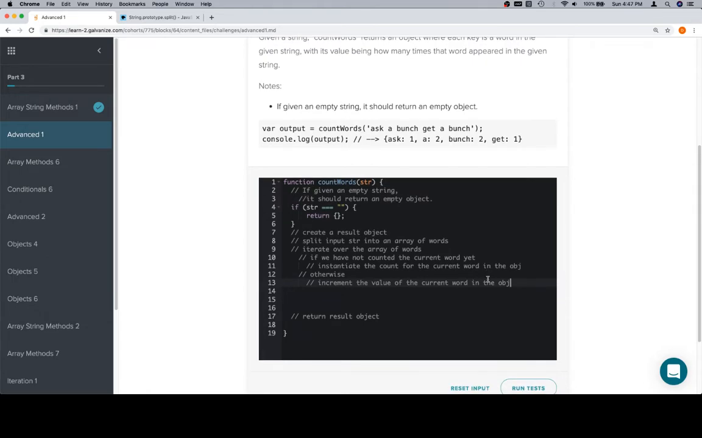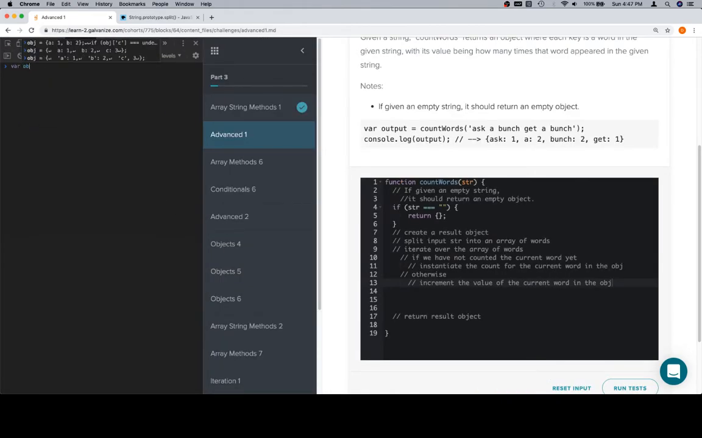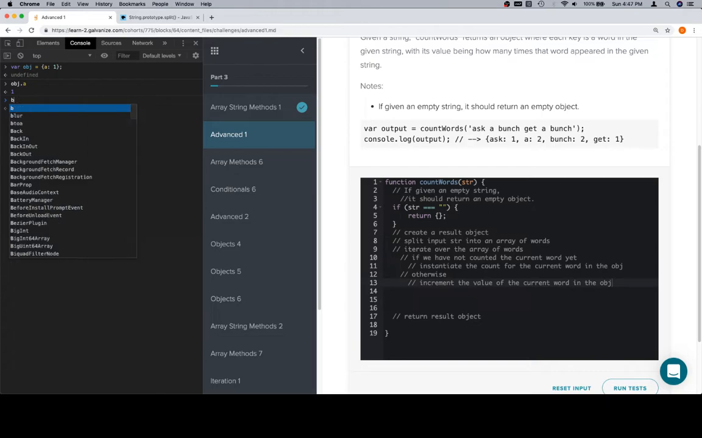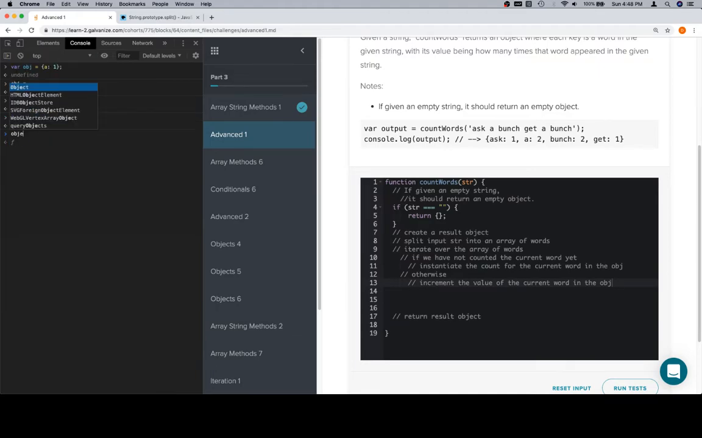So here's that leap. If an object does not have a key, the value of that key that the object does not have is undefined. Let's head over to the console real quick and do a quick example. Variable object is equal to an object with a and 1. Object.a gives us 1. Object.x, undefined. Object.boolean, undefined. Object.anything in the world, undefined.